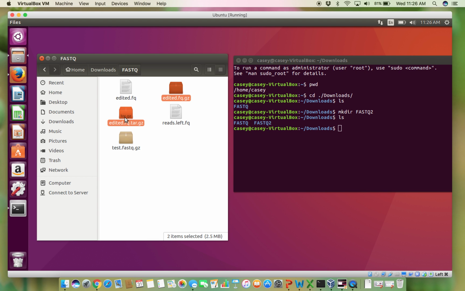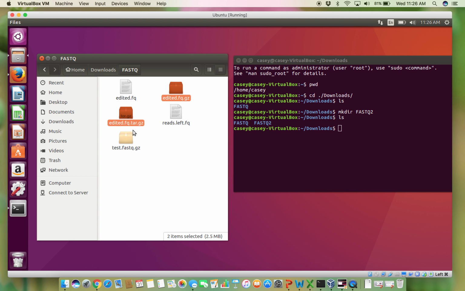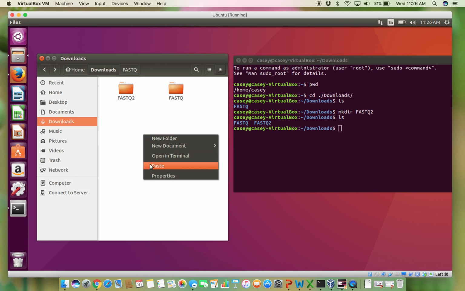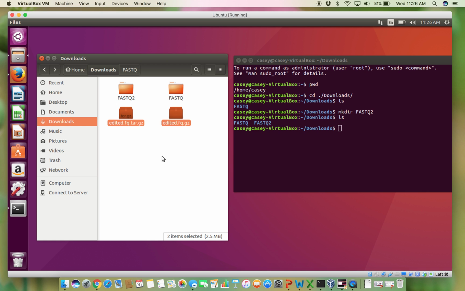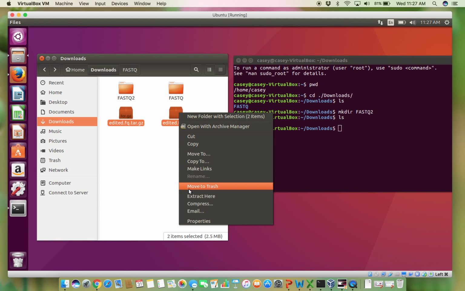So I'm going to select both of these. You can select two files by clicking on one and then the Shift key and selecting another. I'm going to right click and say copy, go to my downloads, and say paste. Another way you could do this is through the terminal. So let me just delete these for now, move them to trash.